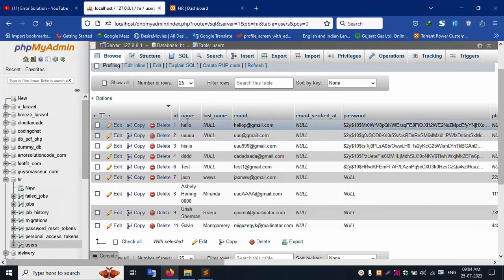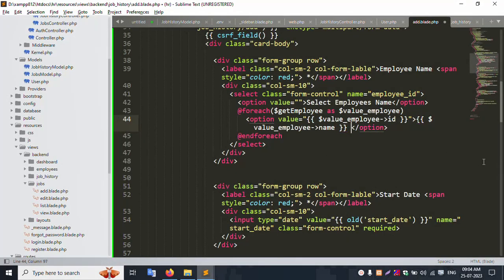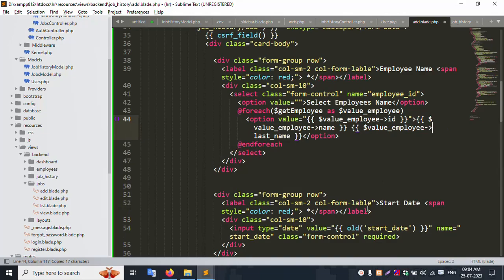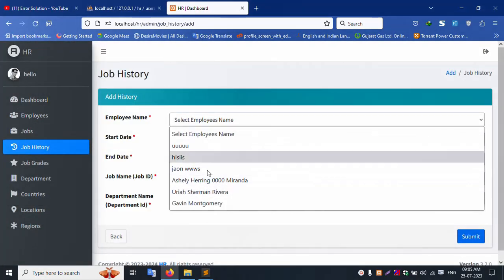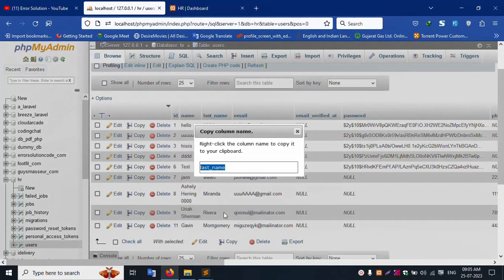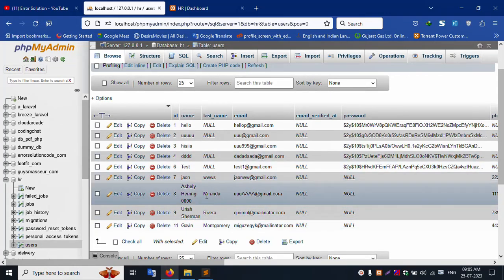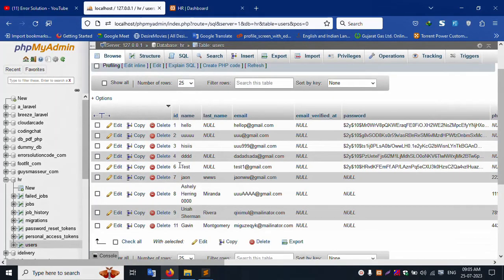Now the second name, the last name. Copy this and the last name, paste it here, save the file, and refresh this page. Successfully set the second name. The first name and second name are set. The second name is available and the role 0 part is removed.